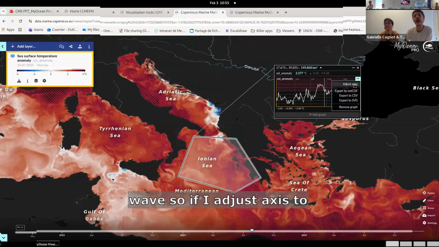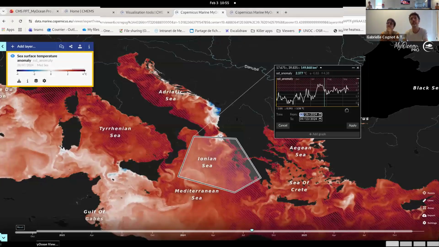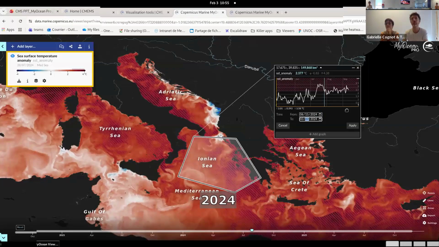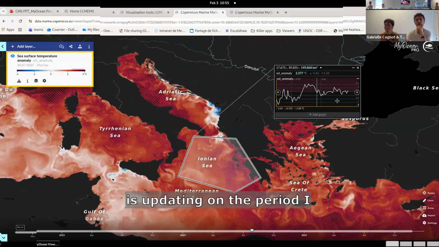So if I adjust axis to have only the 15th of June 2024 to the end of August 2024, okay, I apply, so the time series is updating on the period I have just selected here.